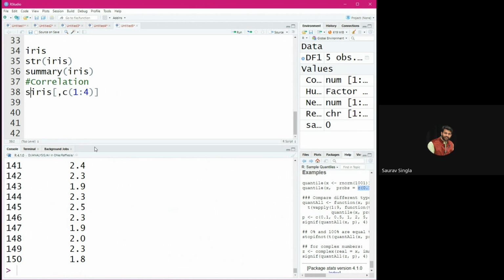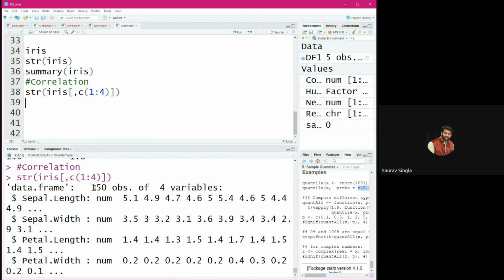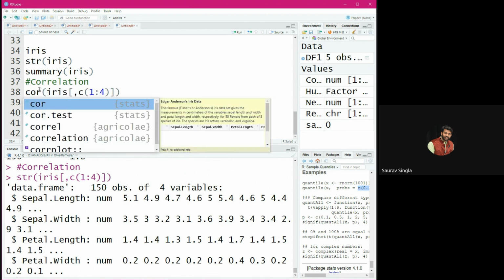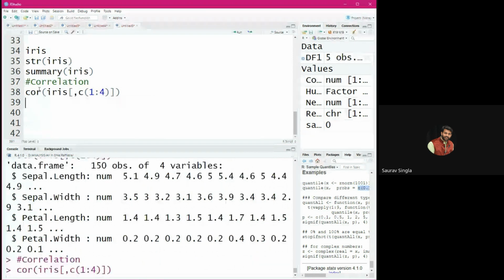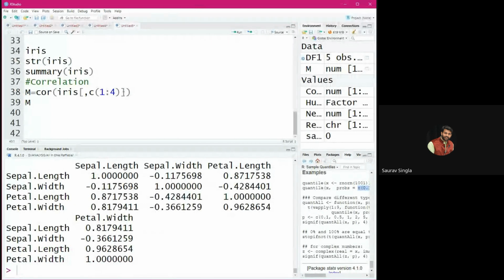Let's see the structure of this now. The structure is showing only four columns and 150 observations. Now let's run the correlation. This is coming with so many figures. Let's define an object, a variable M, in which we store this correlation. So if you run M, you will get this correlation.